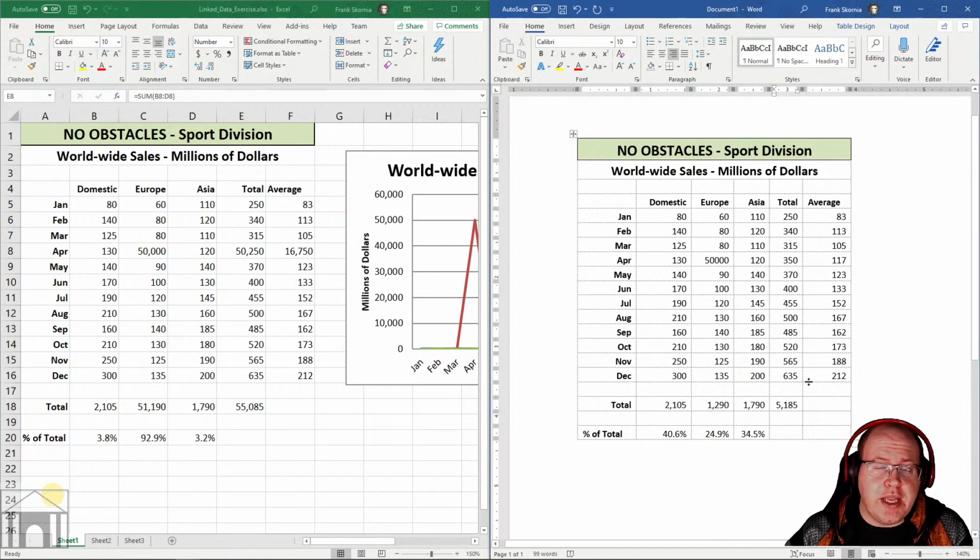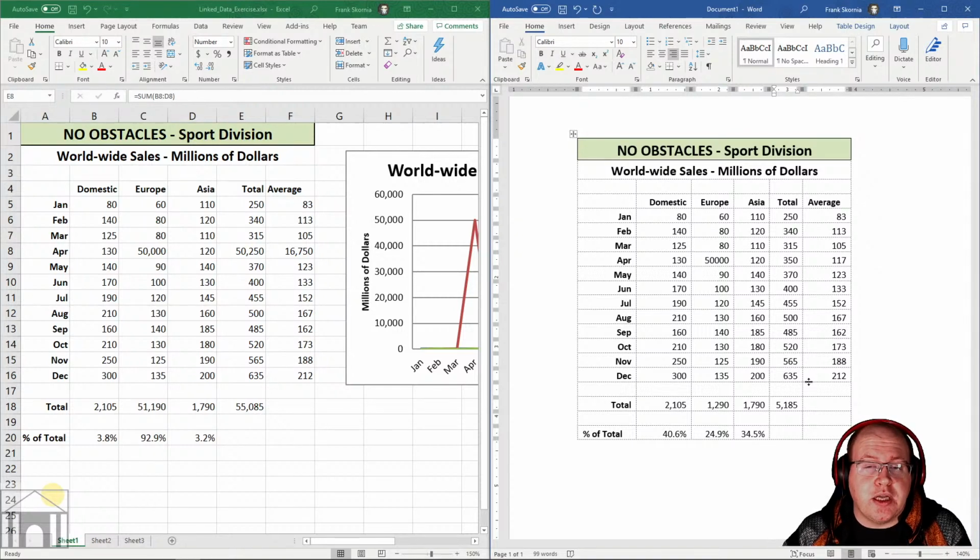Embedding allows you to take a single snapshot from Excel and move it over to Word, but you do lose some of the functionality that you get in Excel, which is why Excel is a better place to do that initial organization, that initial putting together of the data, and then you can use Word to present it.